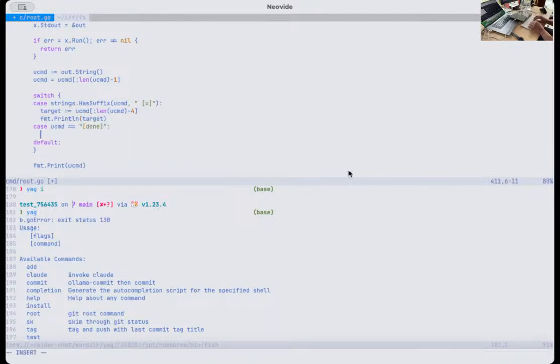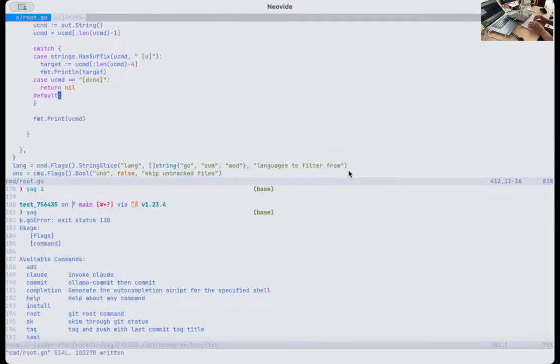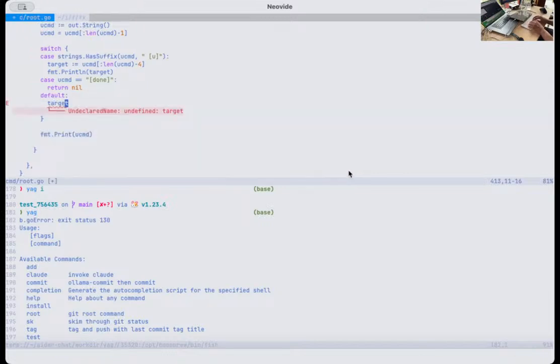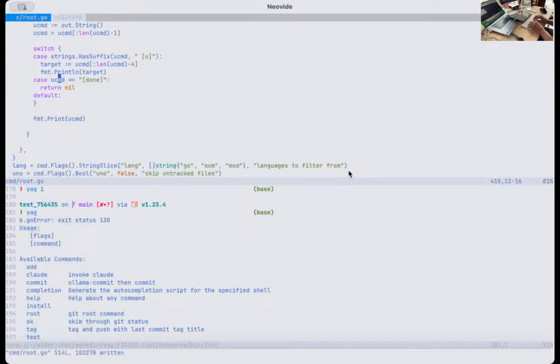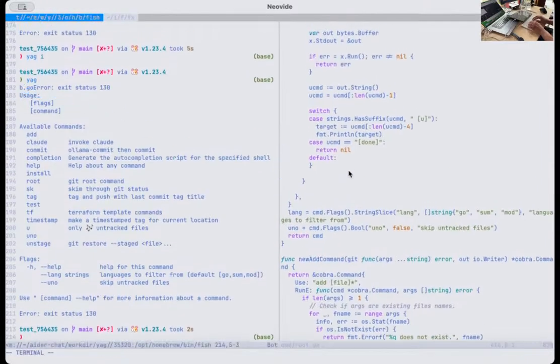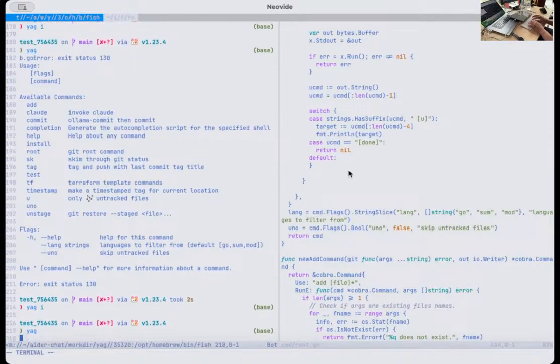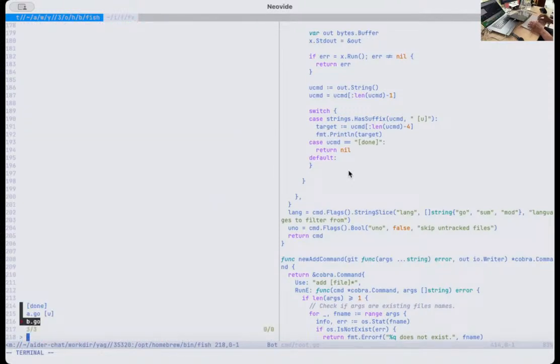If we're done, we would like to return nil. And for any other case, we already have the target here, so we will run this on the file. The target will be ucmd. Okay, I stop printing ucmd in here, and I go back to installing this, and yeah, again.